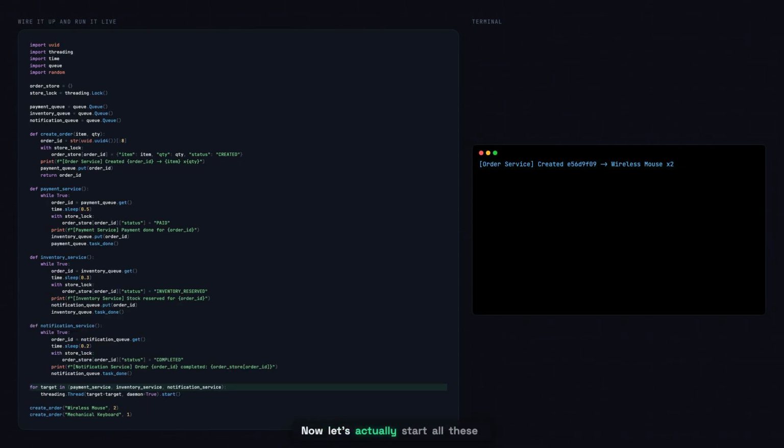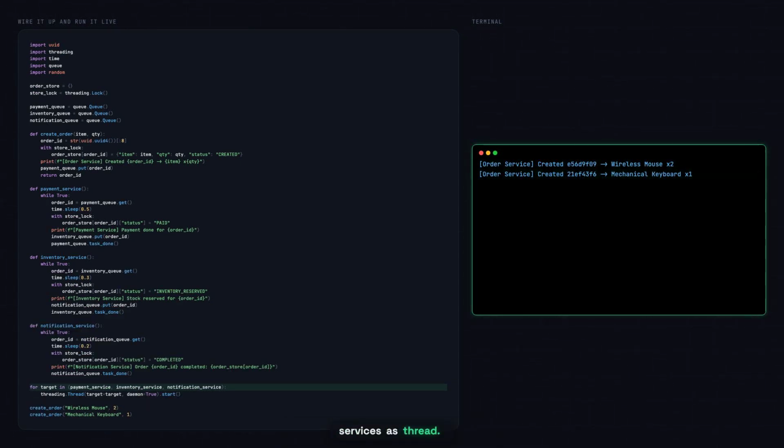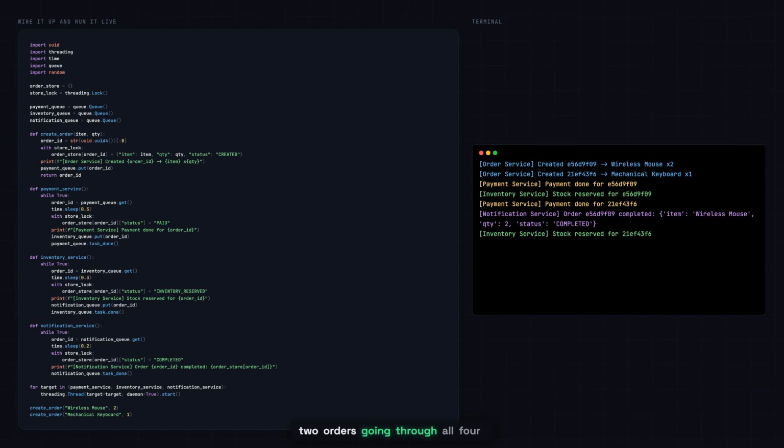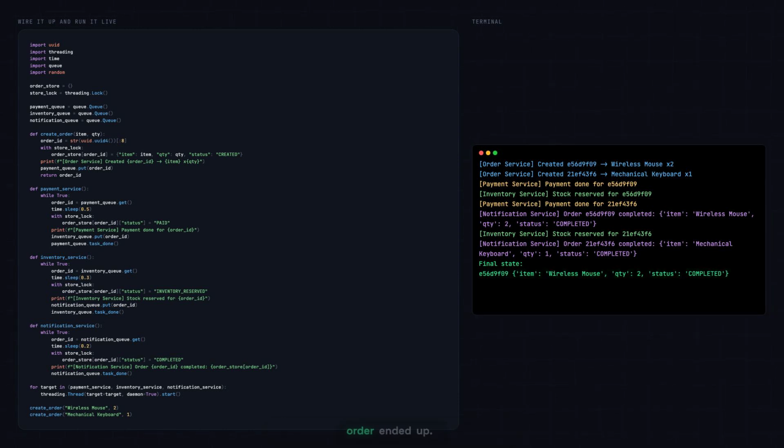Now let's actually start all these services as threads. In a real company, each of these would be in its own container running somewhere. But same idea. Let's create 2 orders and give it a few seconds to finish. And look at that. 2 orders going through all 4 services, nobody's blocking anybody, and our hash map shows exactly where each order ended up.